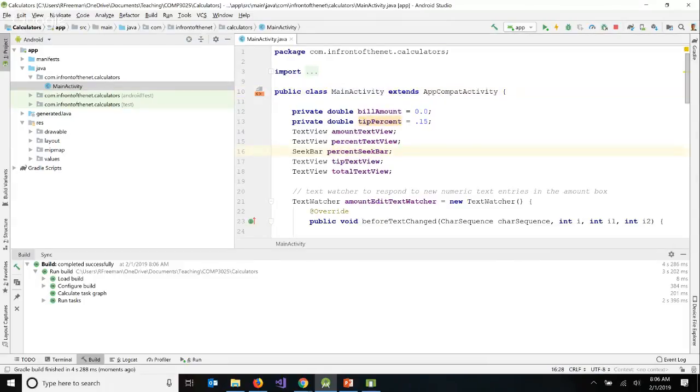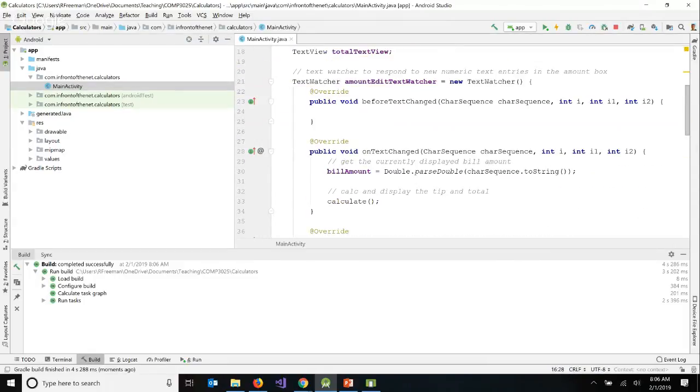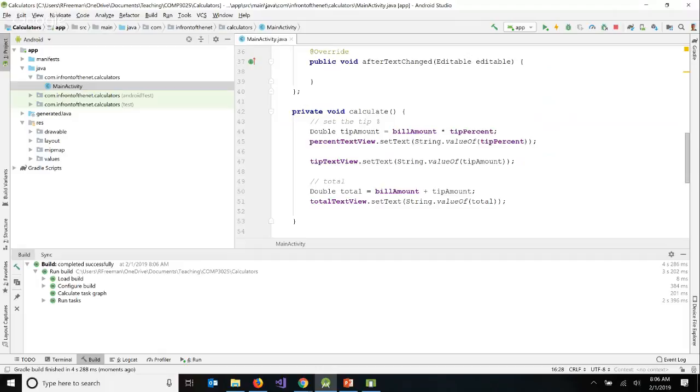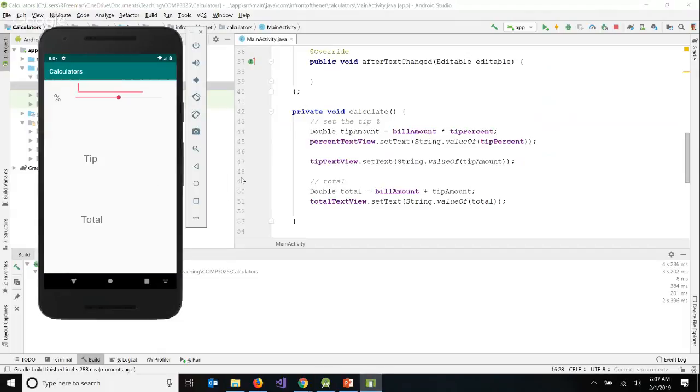So here's how we left it off last week. We had a text changed event where we could set the tip and total when we entered an amount, but we hadn't yet dealt with the tip working with the seek bar. So I think if I entered values here, blocker is working.